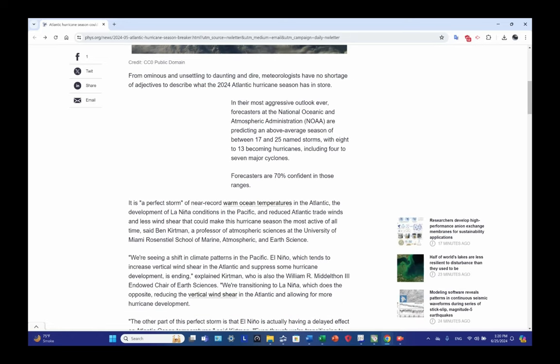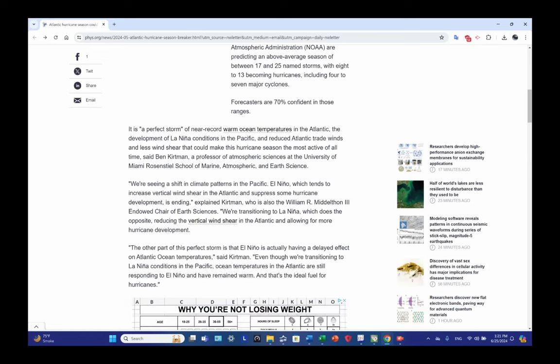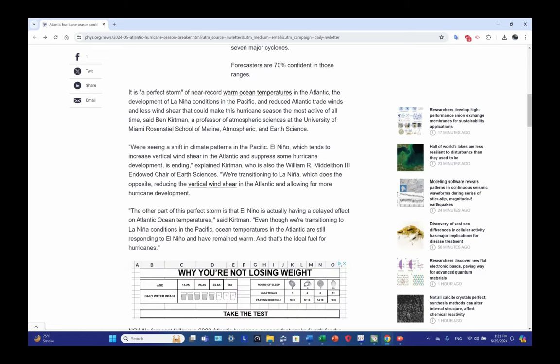NOAA is predicting an above average season of between 17 and 25 named storms, with 8 to 13 becoming hurricanes, including 4 to 7 major ones. They're 70% confident in those ranges.